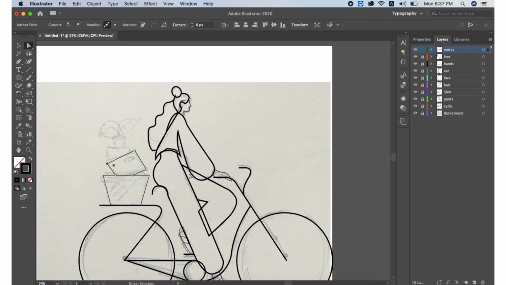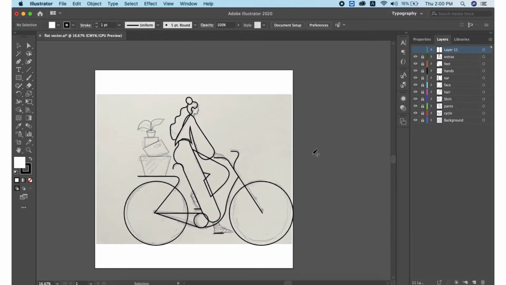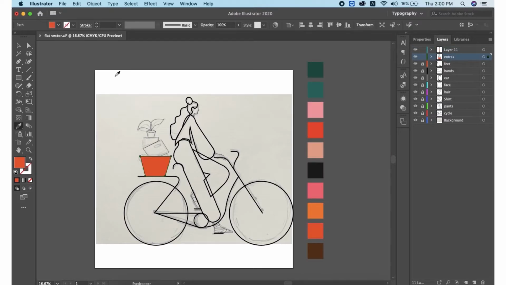Using the pen tool, you can of course use the rectangle tool and then use the direct selection tool to give the vector points another angle. So the pot is done, though the leaves are pretty fat, that's fine.